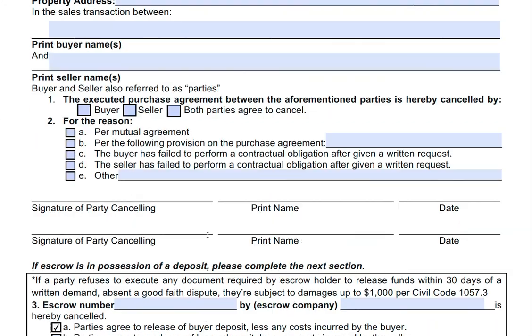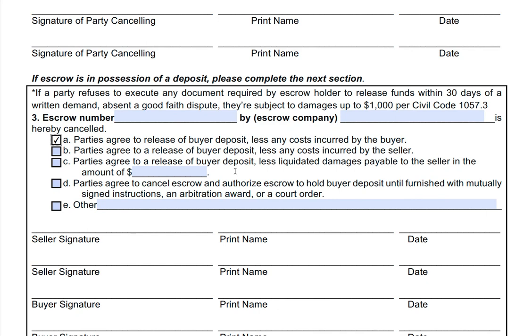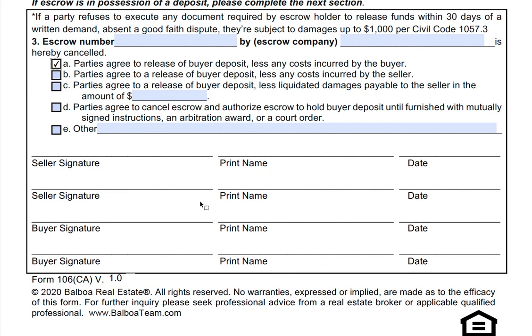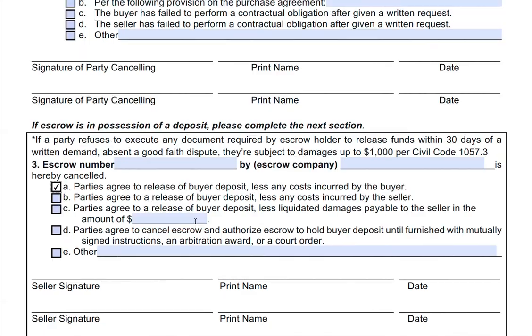So we have the top half, which is the cancellation, and it's signed by the party initiating the cancellation. And then you have the bottom part, which serves as instructions to release the earnest money deposit to escrow, and this section requires both parties to sign. And there might be a dispute regarding this area here in terms of how the deposit is dispersed.